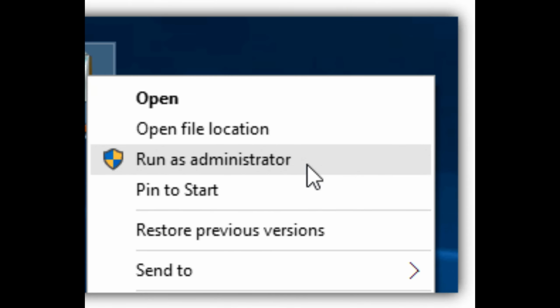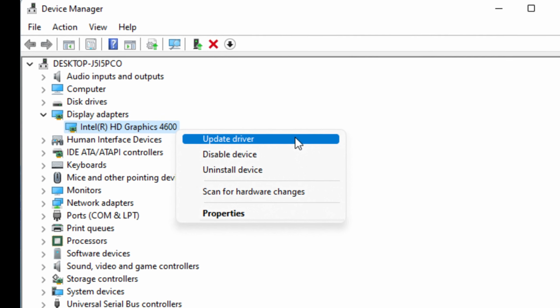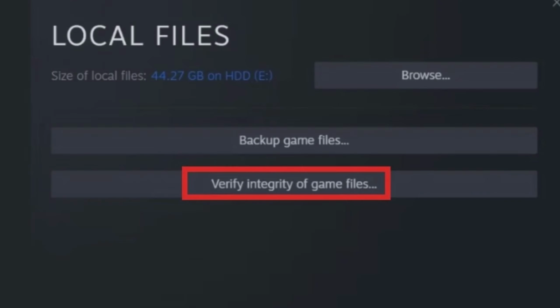Another step you can do is update your graphics card. Make sure your graphics drivers are updated so that you can get better performance in the game. The next step you can do is to verify the integrity of game files.